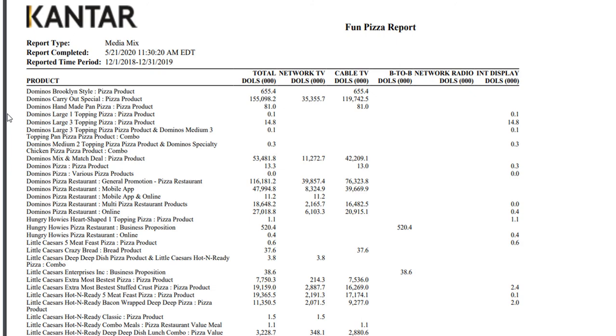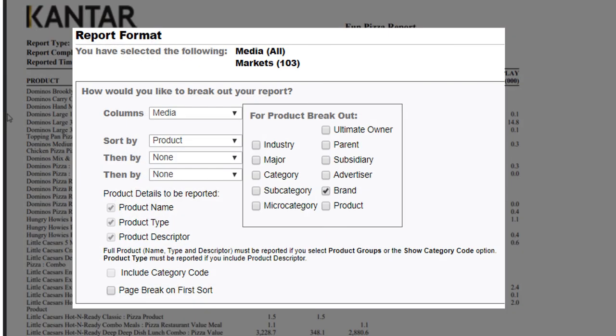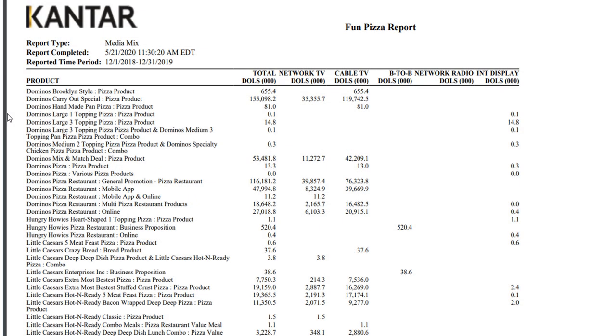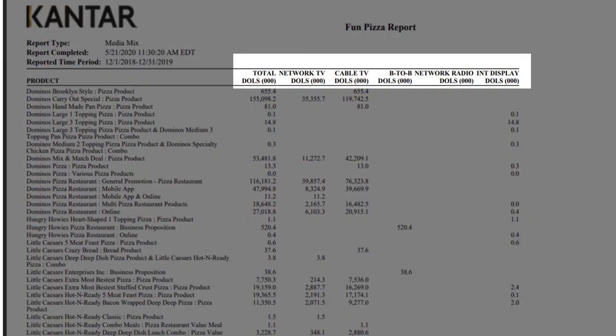If we want just the brands, we can go back and edit the report under Report Options to show brands rather than products. When looking at the report, it's important to note that the expenditures are listed in thousands of dollars. So that's all for now.